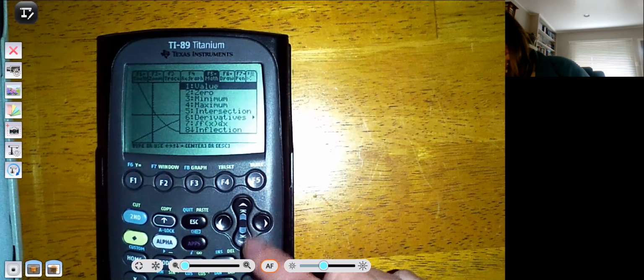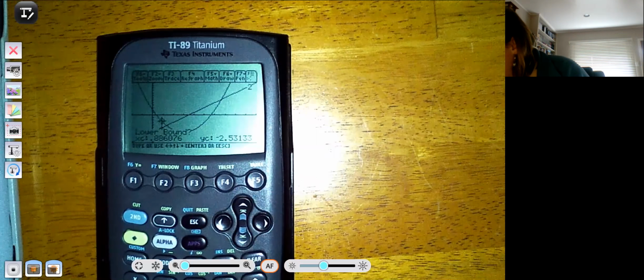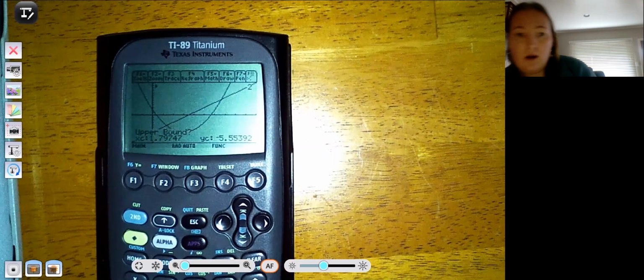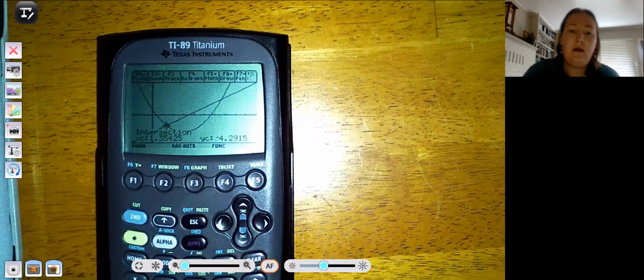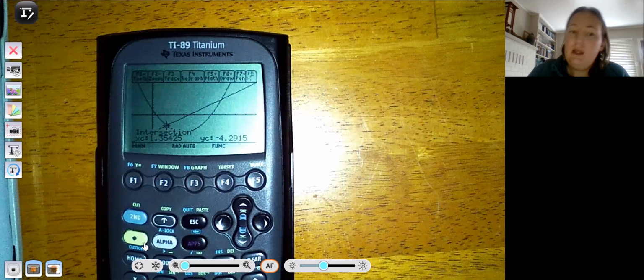So let me try that again. Intersection. First curve, sure. Second curve, sure. Go on the left side, anywhere on the left, anywhere on the right of that intersection, and there it is when you hit enter. So when you're finding things using the math menu, it's good to have a little bit of space to work around.